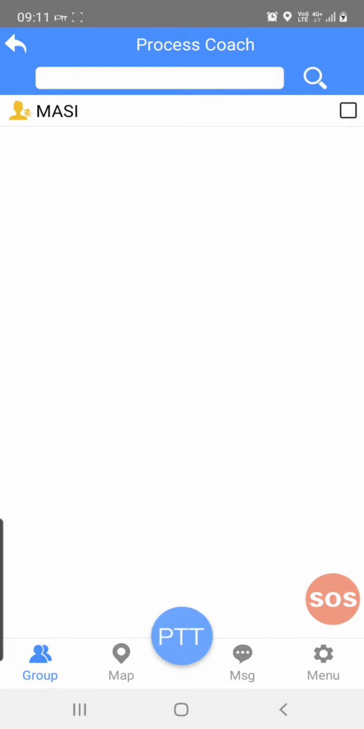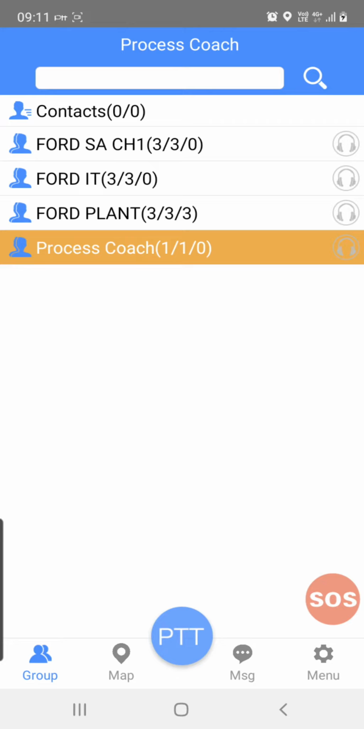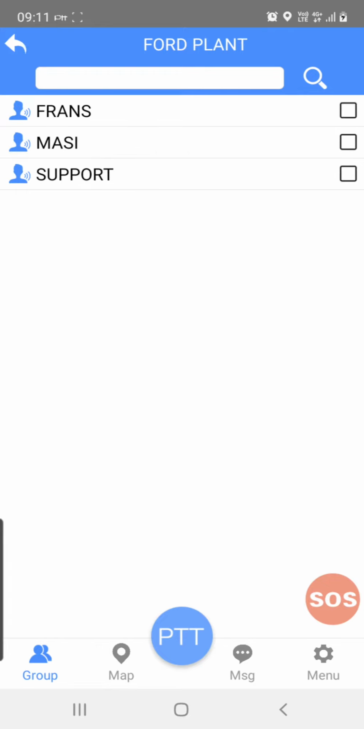So we're going to press the back button now and go into Ford Plant, enter group Ford Plant, and as you can see, it's got France, Massy and Support. These 3 people are in this group.